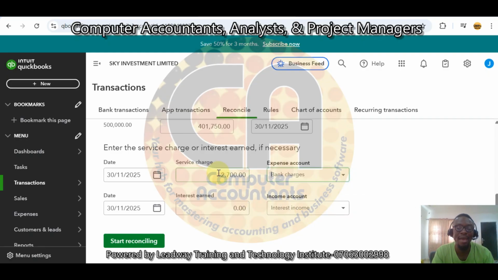Okay, so everything that the bank has debited us amounted to 2,700. Maybe I gave them a standing order to pay for my insurance, then they would automatically remove the cost of them issuing you a checkbook and their charges for maintaining your account. So everything amounted to 2,700.